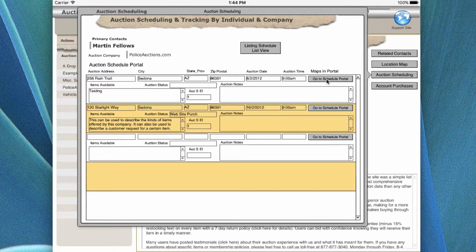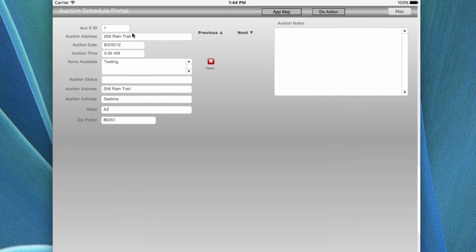search in this record unless you actually go to the actual portal itself. And in this particular case, if you go to this portal, you could do a find by going up to the Do Action menu and find things by this particular screen.